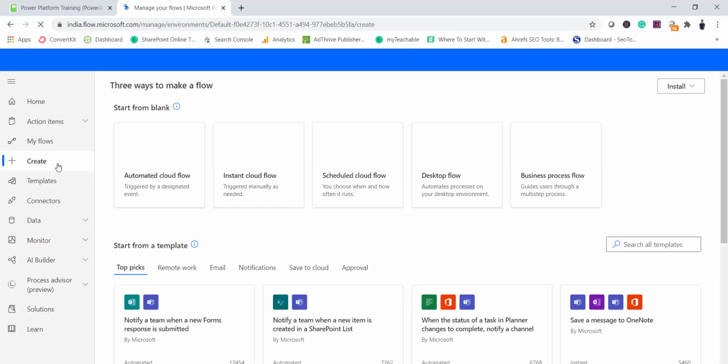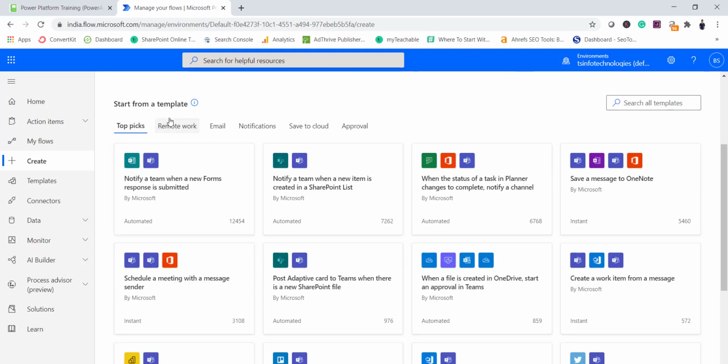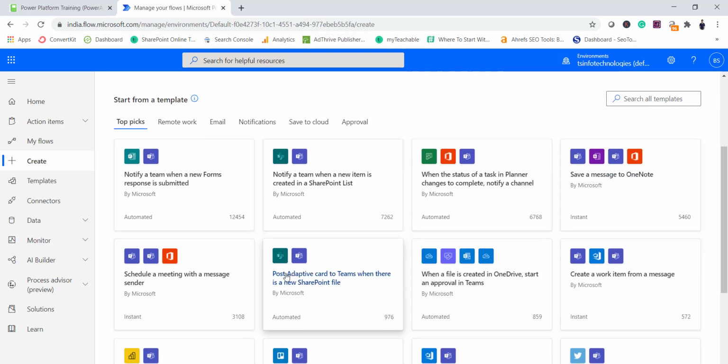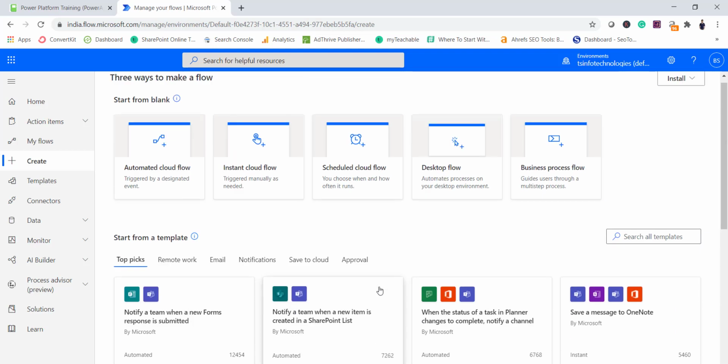Once you click on the plus create button, you can see there are three ways to make a flow. First of all, you can start from a blank, and here you can see different options. I'll come back to this one. Then you can also start from a template. Microsoft provides various templates here, and you can select a particular template. And then you can also select a connector. Let's say you want to work with OneDrive for Business or Planner or Microsoft Teams, whatever. Then you can select a template and start with that.